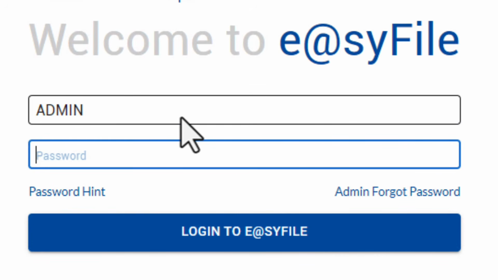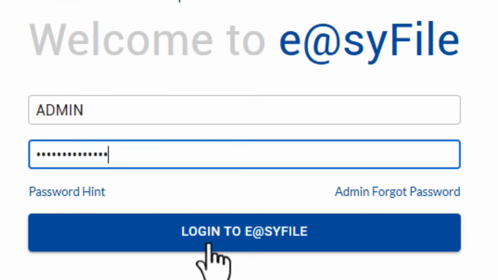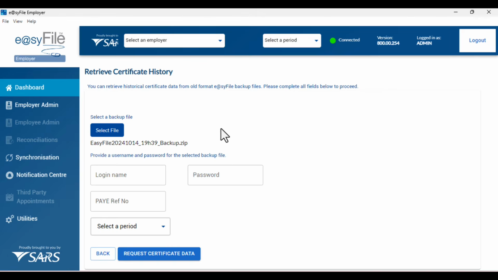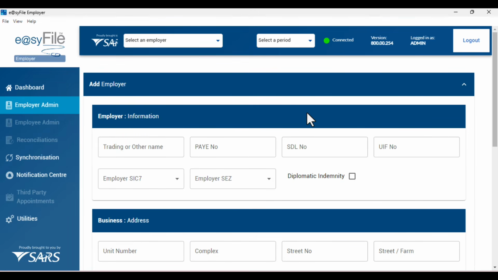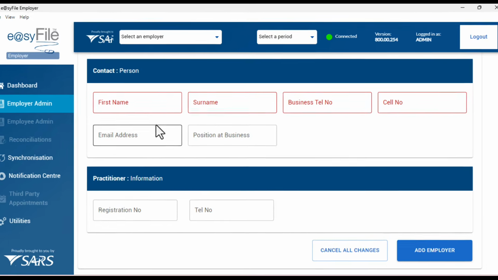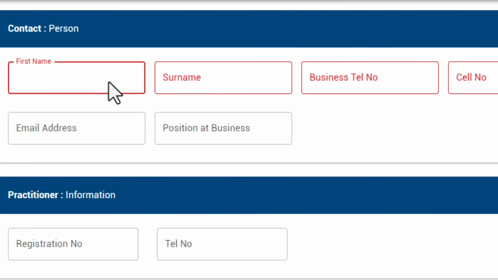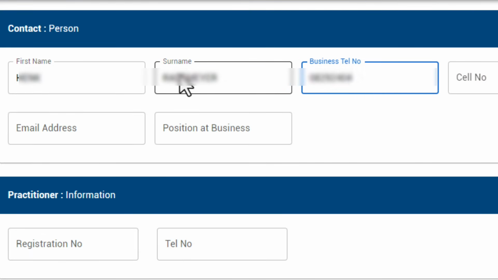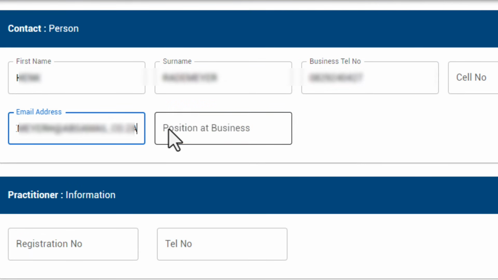Starting from the EasyFile login page, log in and head over to Employer Admin. It's not possible to import an employer with 0 values or NIL returns, so we'll need to add the employer manually. Here's how. Enter the contact person's details first. Name, surname, business phone number, email address, and their position at the company.